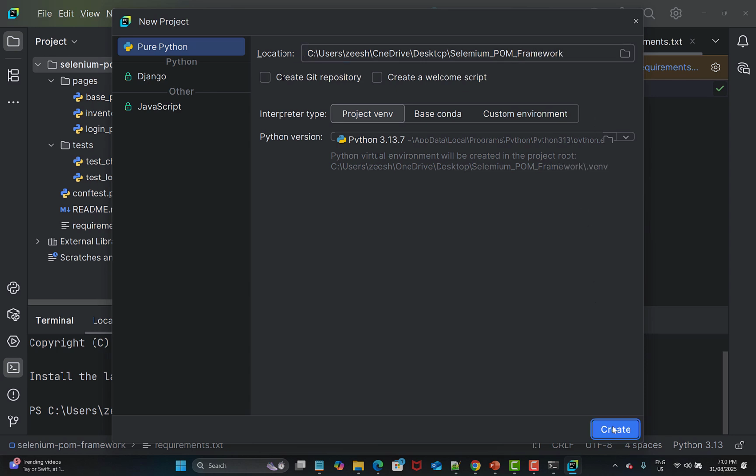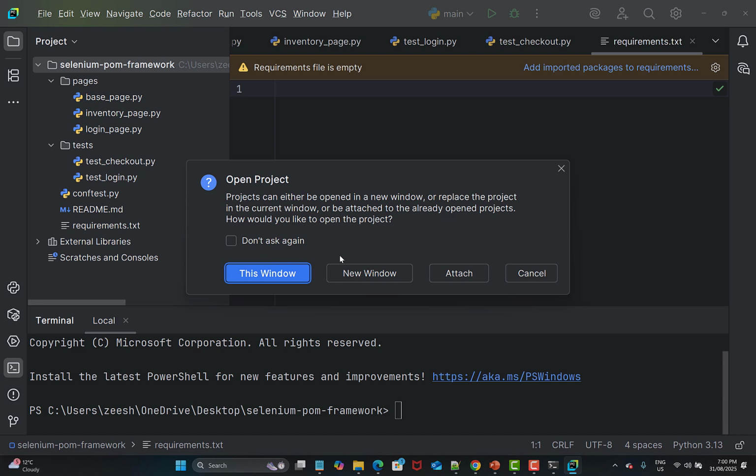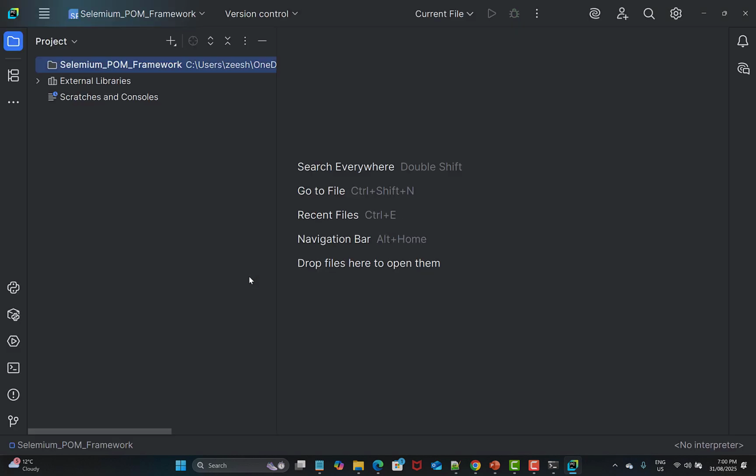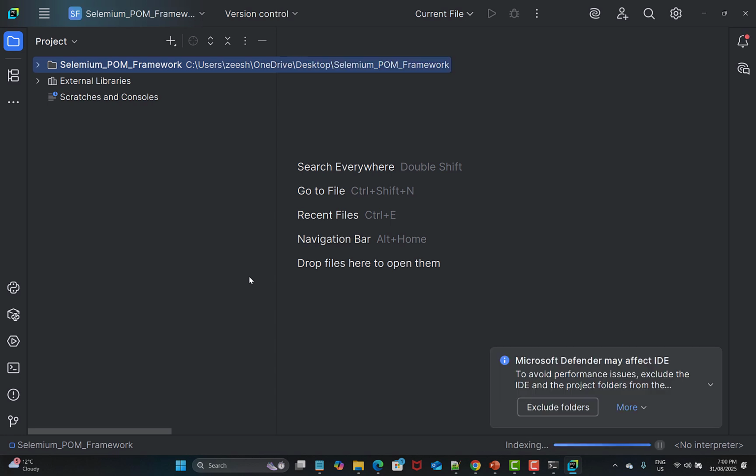Click create. Here you have the option to open this project in this particular window or in a new window. If I click on this window, this particular window will have the empty project. If I click on new, I will have two windows: in the first I have this project, and the second window will be empty. Right now, just click on this window, and we have an empty project. Most probably, you will have this kind of interface when you are starting for the first time.